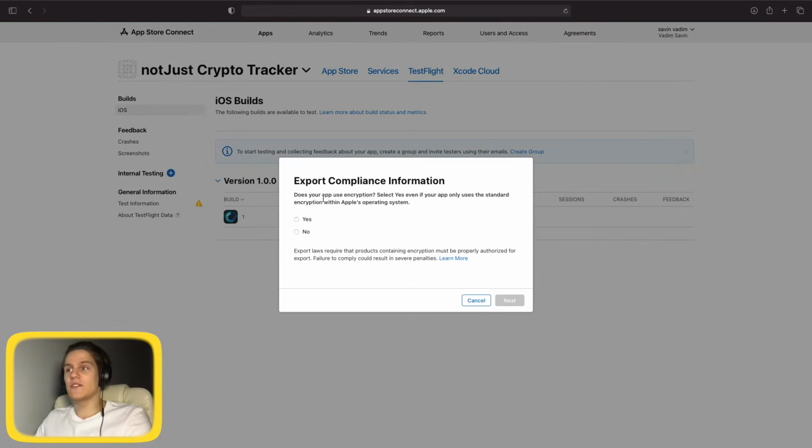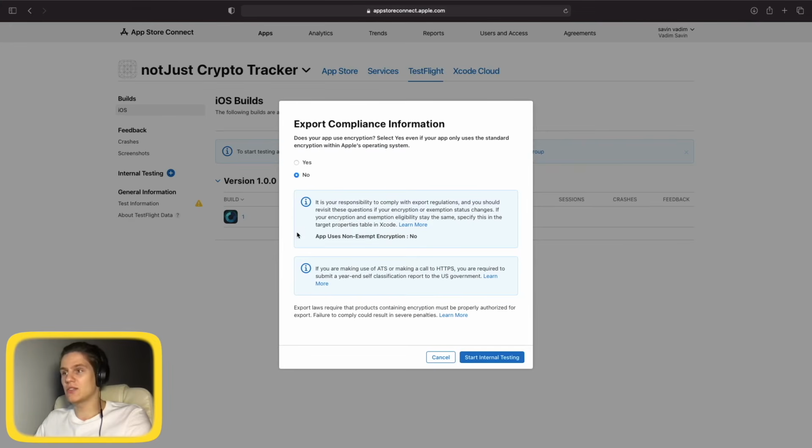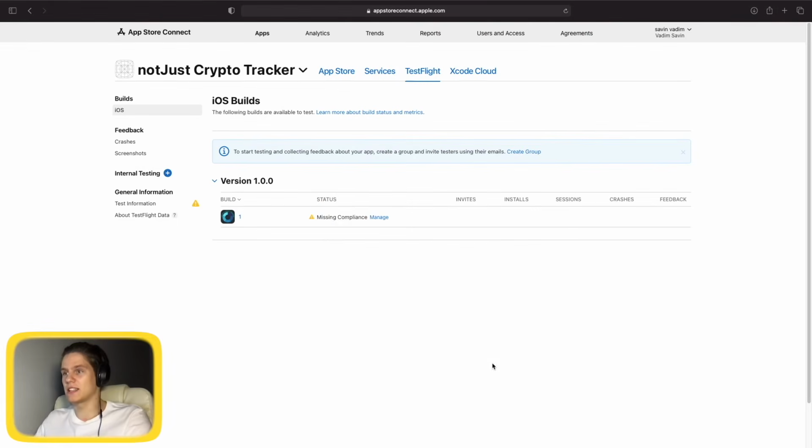They will ask us if your app uses encryption. Select yes even if your app only uses standard encryption within Apple's operating system, and it does not use any encryption in my case, so I will select no and click start internal testing. Now the status is ready to submit.